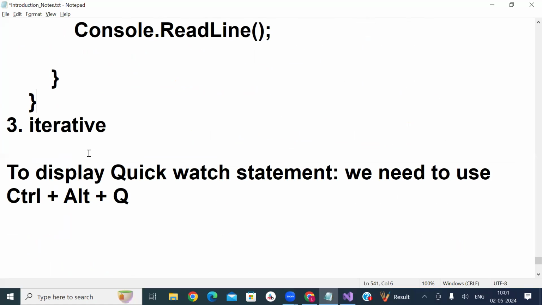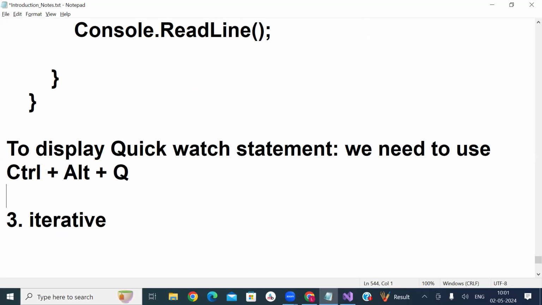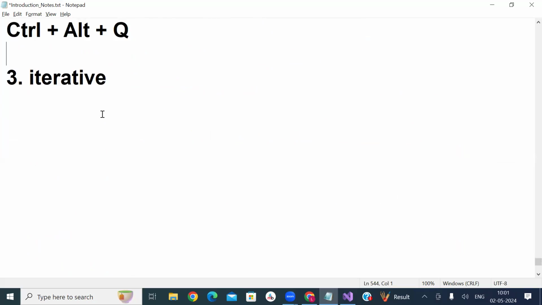Now coming back, the last topic, iterative. What is iterative? Why do we need an iterative? Can anyone tell me? How many are from the chemistry background? Preeti and Pranit, are you in a chemistry background or any sampling background? No, sir.